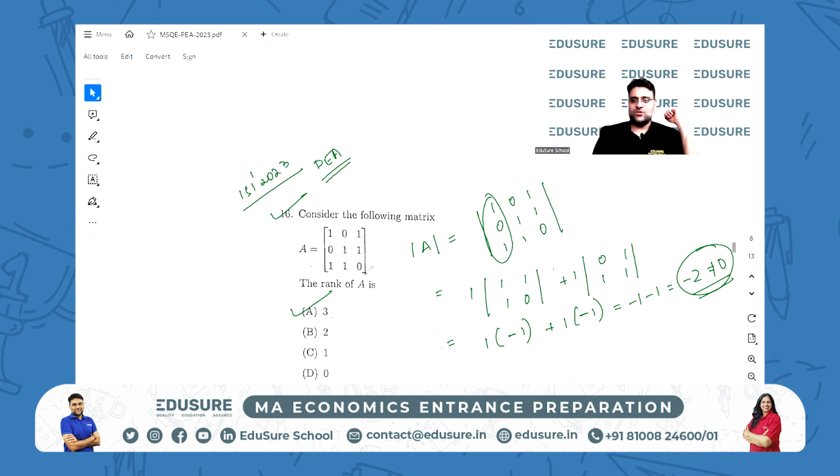If the determinant value is not equal to 0, rank is 3. If the determinant value is equal to 0, I check all the 2 by 2 cases. How many 2 by 2 cases will I have? I have 3 rows. I can choose any 2. I have 3 columns. I can choose any 2. So 3 options here, 3 options here. Total, I will have 9 2 by 2 cases.